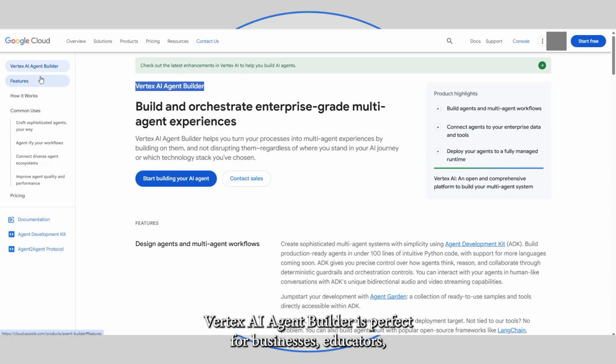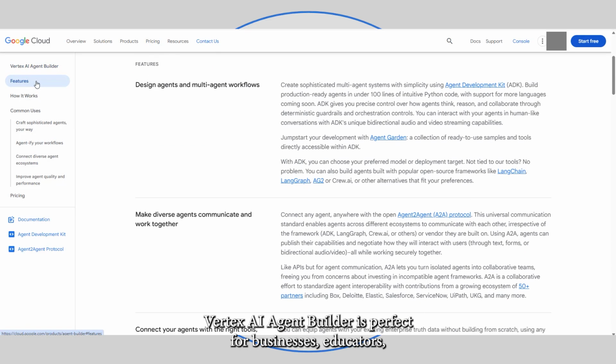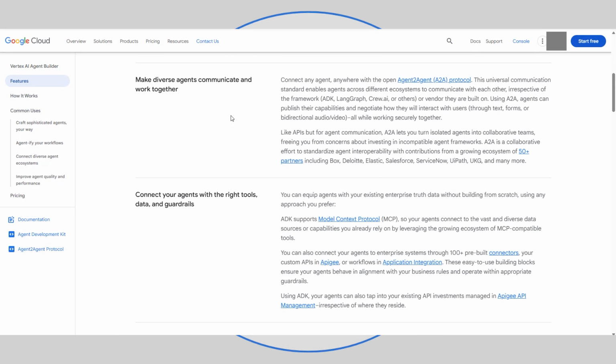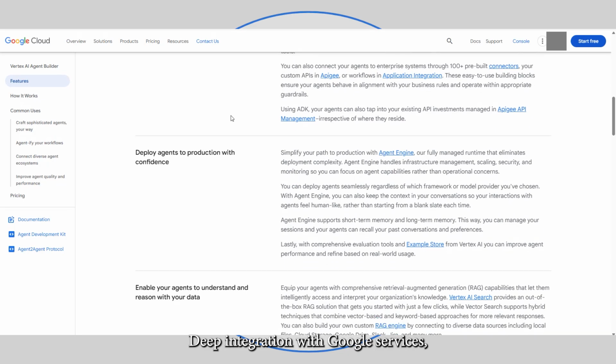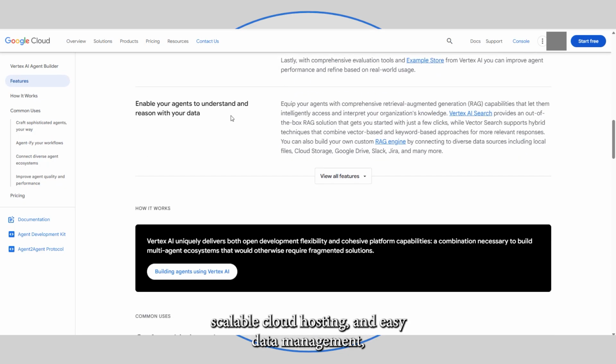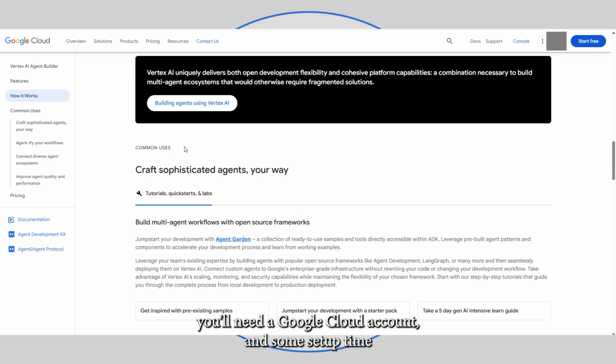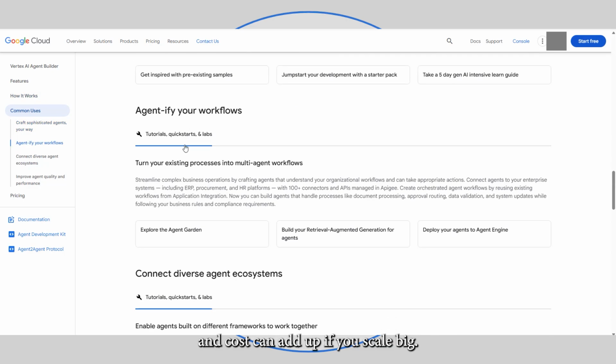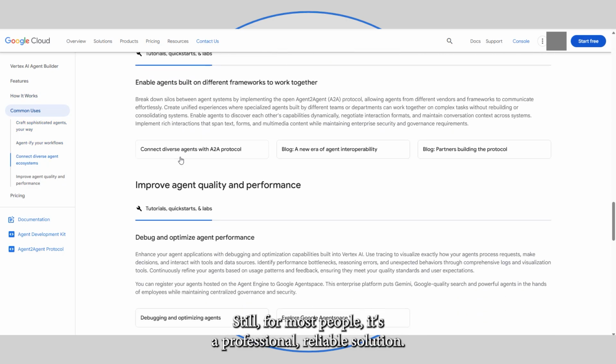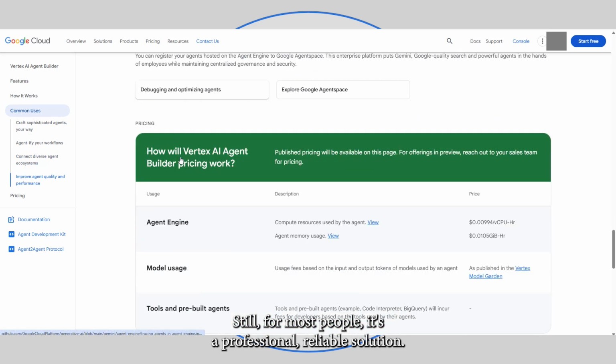Vertex AI Agent Builder is perfect for businesses, educators, and developers who want AI-powered chat without coding. Deep integration with Google services, scalable cloud hosting, and easy data management. You'll need a Google Cloud account, and some setup time, and costs can add up if you scale big. Still, for most people, it's a professional, reliable solution.